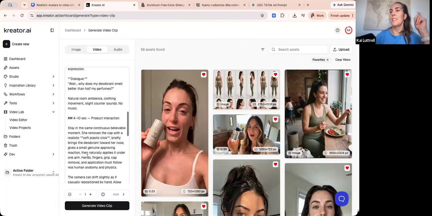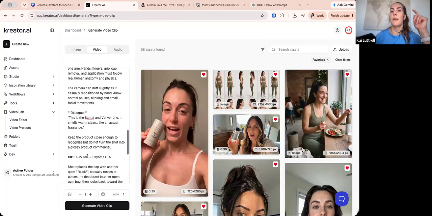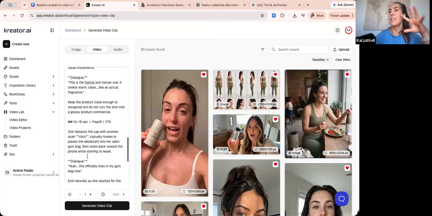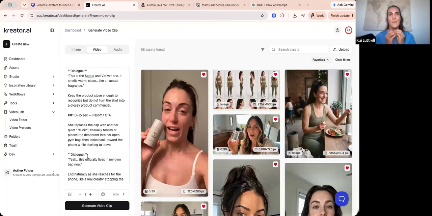4 to 10 seconds, product interaction. Again, there's dialogue. You can see how nitty gritty the prompt we gave ChatGPT can get.